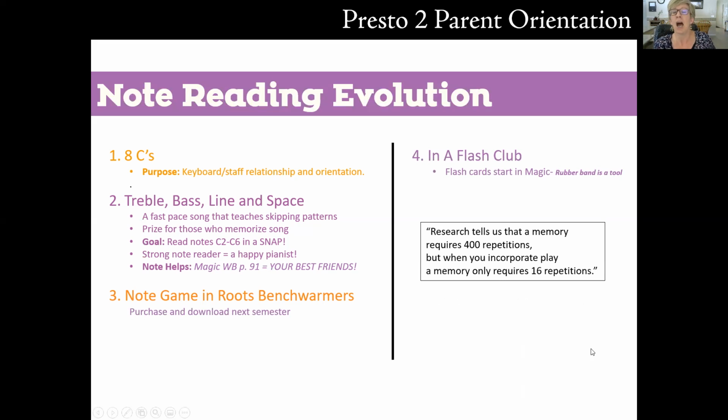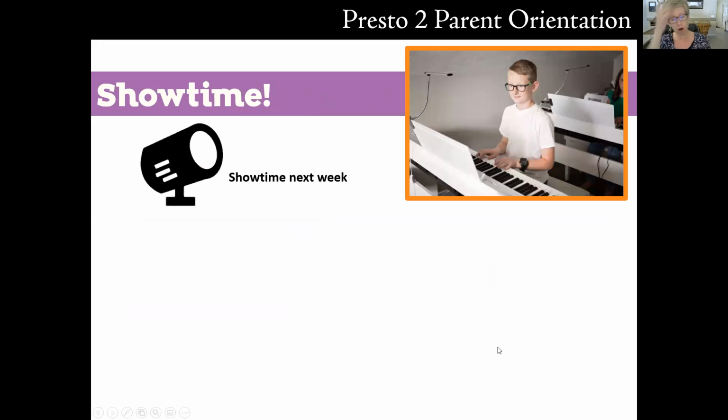All right. Lastly, on this slide, research tells us that memory, I don't know who these researchers are, but it takes certainly a large number of repetitions to make a neural pathway in the brain where the brain can just make those connections super quick. But when it's fun, when it's playful, when they feel happiness doing it, those connections are made so much faster. And what a blessing.